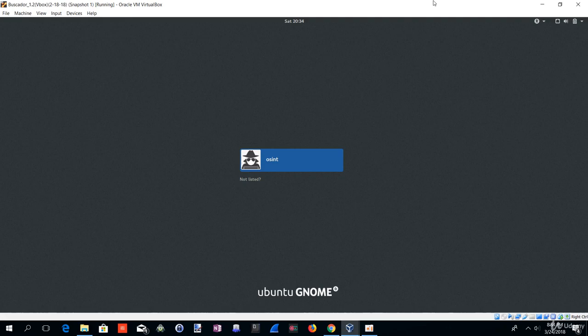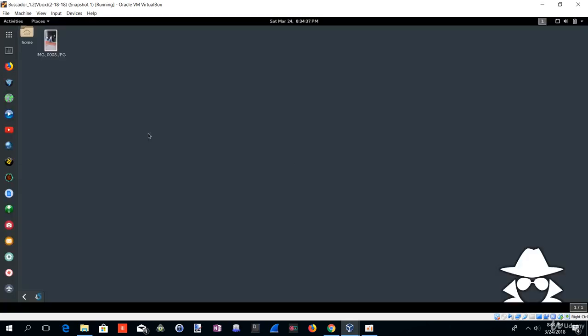So fortunately, Spiderfoot is pre-installed onto Buscador. So I'm just going to log into my Buscador VM. Login is OSINT, password is going to be the same, OSINT. And we're going to wait for that to load up real quick. Okay. So once you're in Buscador, you want to click on Firefox here.